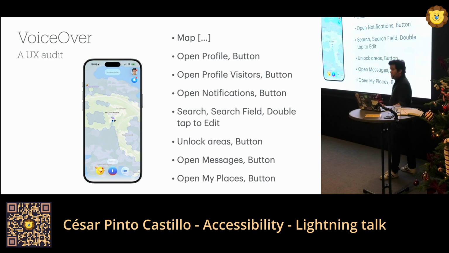So for a VoiceOver user, the UI would now be: open profile, button; open profile visitors, button; open notifications, button; search field, double tap to edit; unlock areas, button; open messages, button; open my places, button. So if you're a VoiceOver user, you suddenly get a context of what you can do inside the app. You know you're inside Bump because you opened Bump, but now you actually understand what options you have and where you can go inside the app.